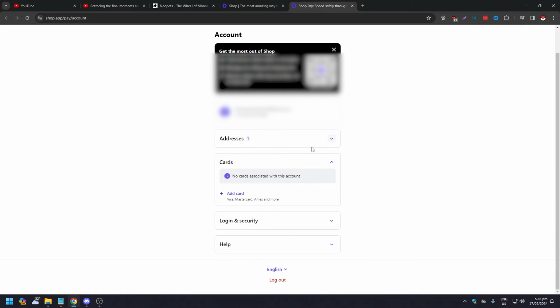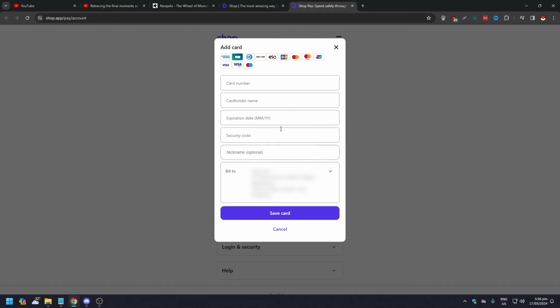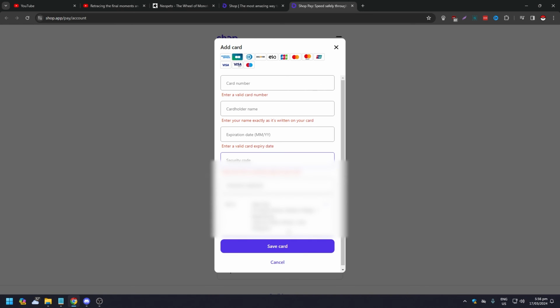So for example, we have a card here. This is what it's going to look like. So it's going to ask for your card number, card holder name, expiration date, security code, and nickname. So if you have an existing credit card that's in your shop app account, all you need to do is change the card number, pretty much everything: the card number, the card holder name, expiration date, security code, nickname, and so on and so forth. And then just click save card, and you will be all set.